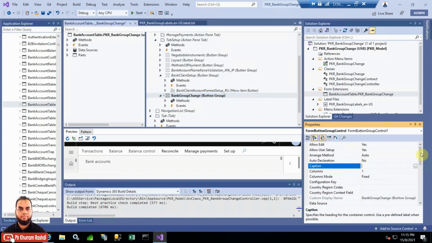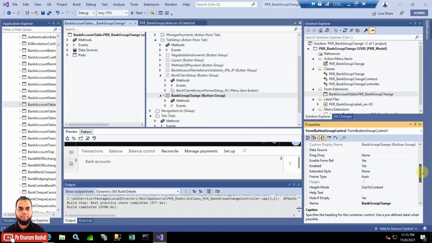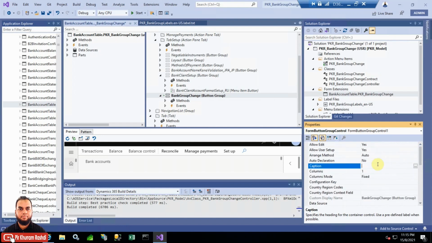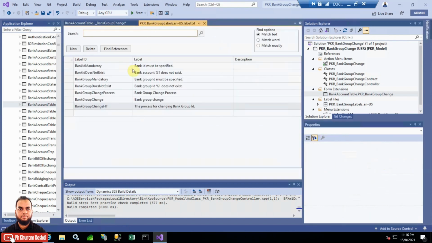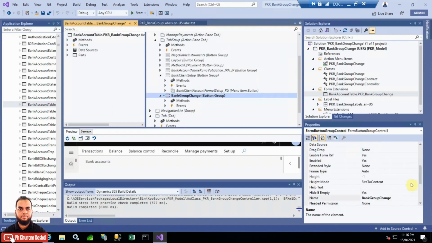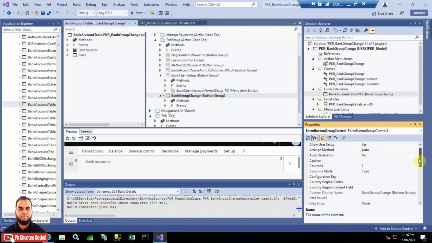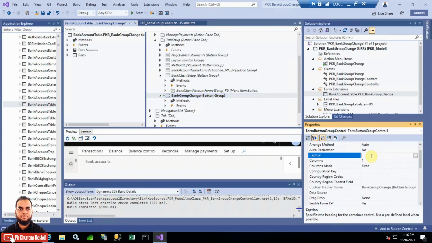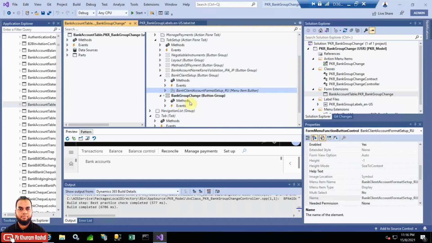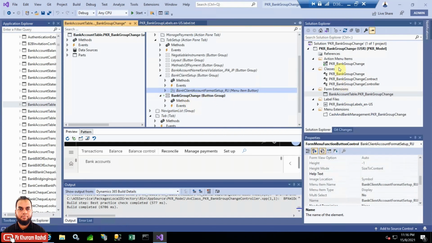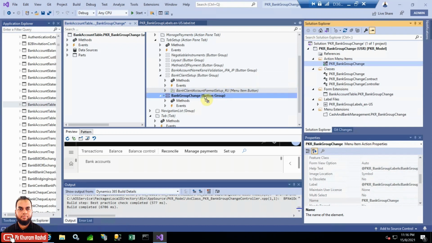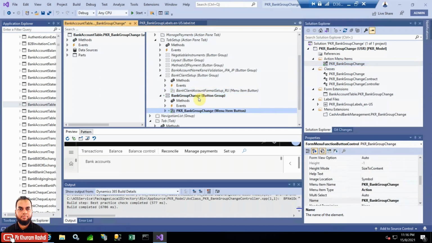In the bank group change, there is a caption here, and the caption we can place from our label file. That will be bank group change. You can just copy paste and place it in the caption. Once we have put this one, we can drag and drop our action menu item in that group.